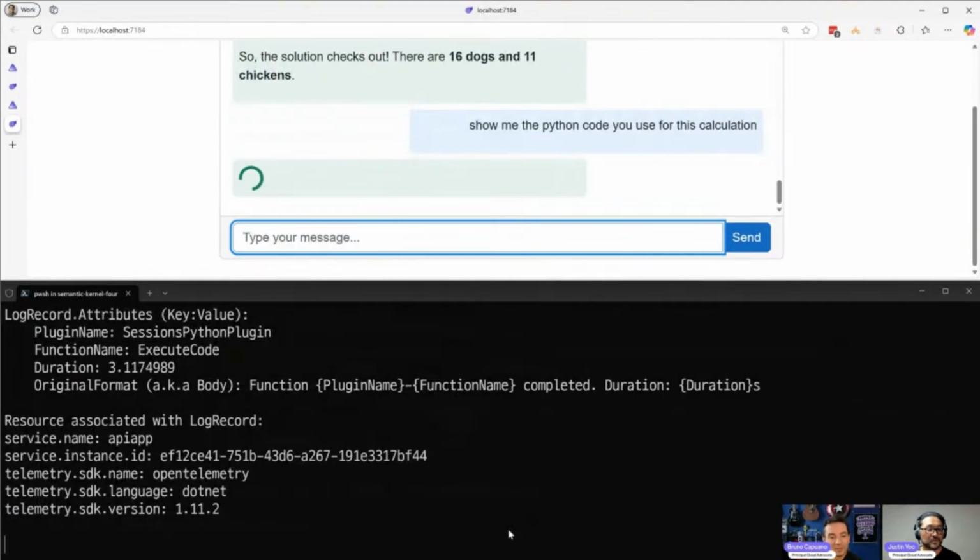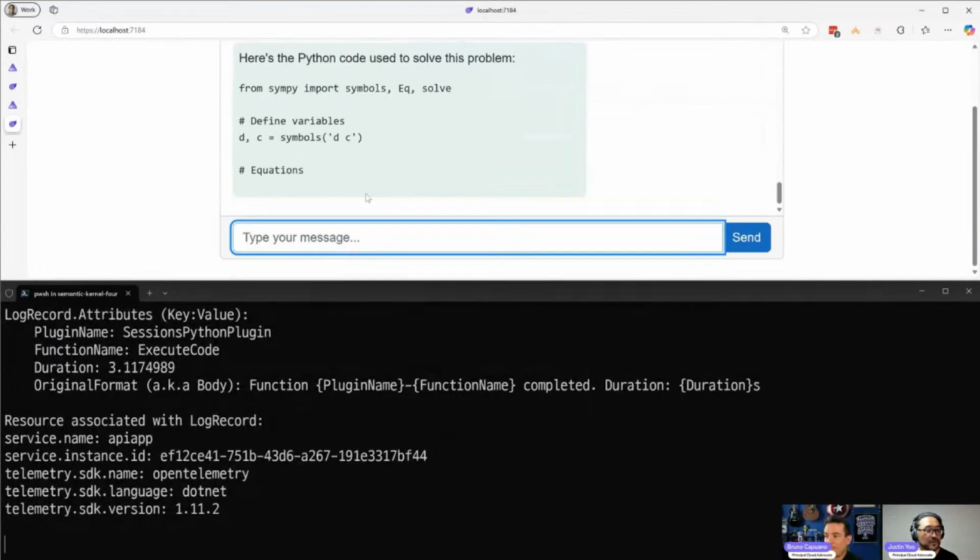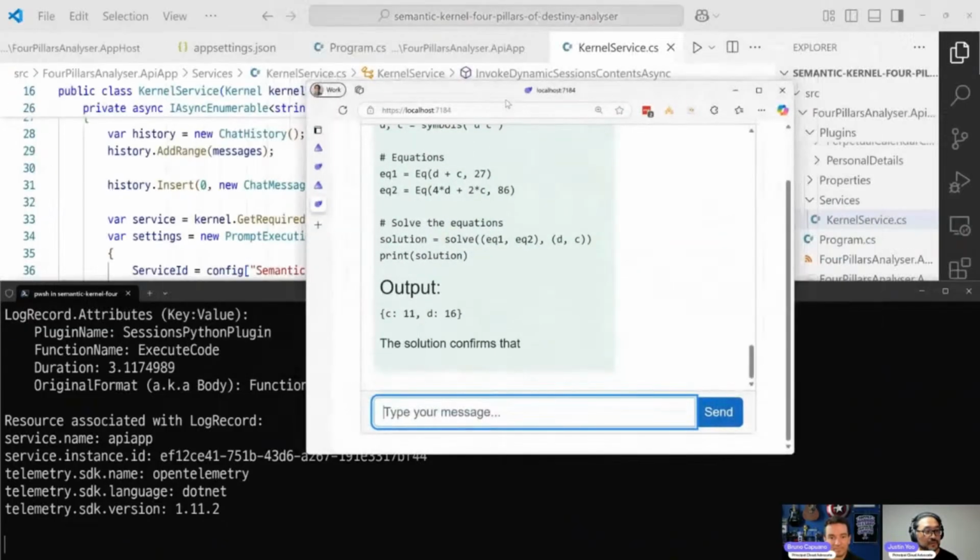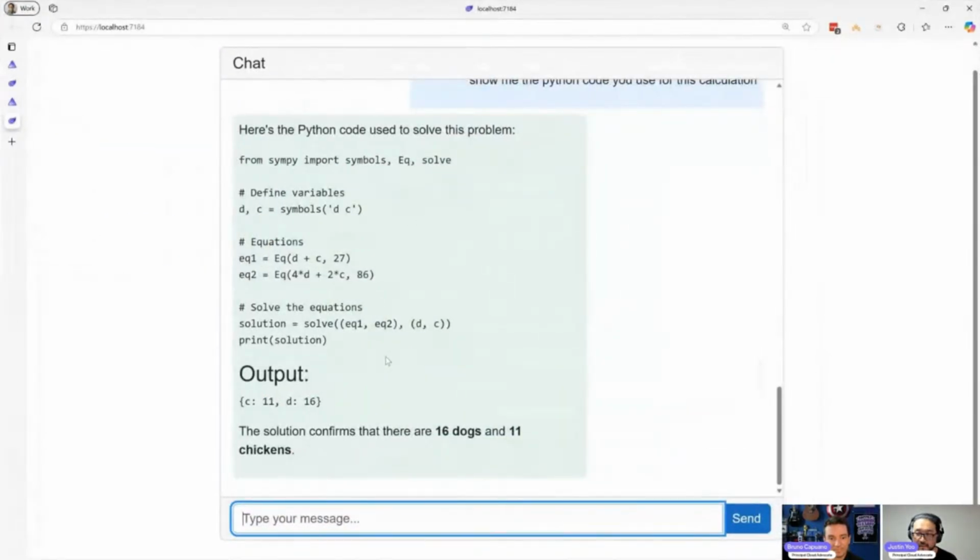Okay. So it will display, okay, this is the Python code. We are going to see something like that. And you have the equation, symbols, the two. Oh, perfect. 16 dogs and 11 chickens. That's right. So that's how we can use dynamic sessions for complex math calculations. We just used primary school level math here, but we can use this for much more.